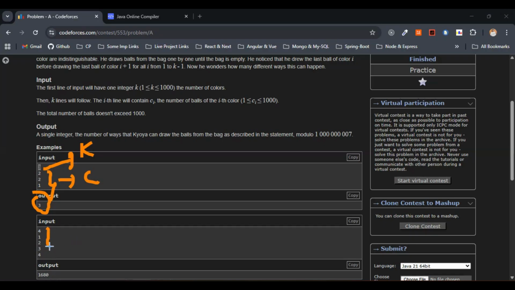So same goes with this one as well. See, K is 4, so we should be having four indistinguishable balls here, 1 2 3 4, and the output that we need to get here is 1680, right?